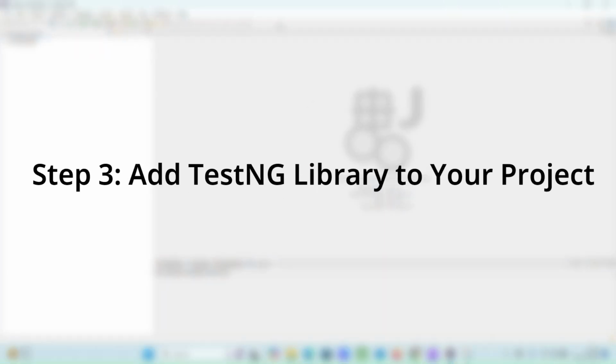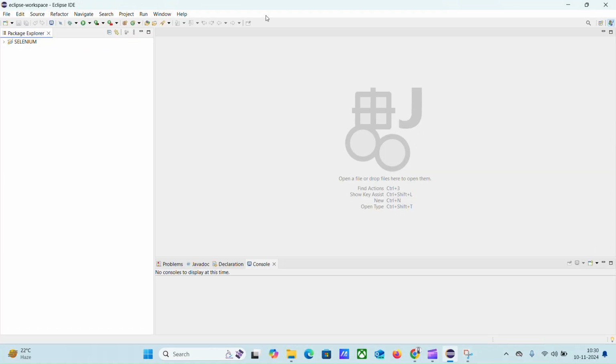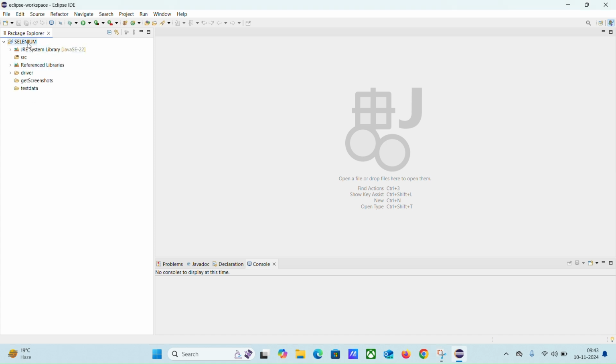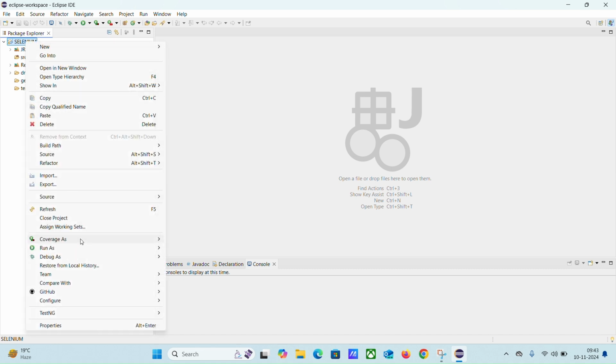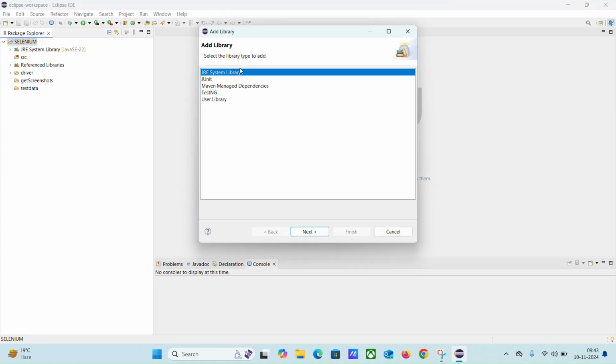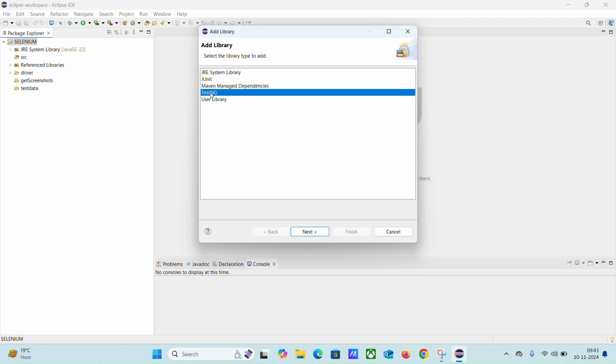Step 3. Add TestNG library to your project. Right-click on your project file, go to Build Path, click on Add Library. Select TestNG.